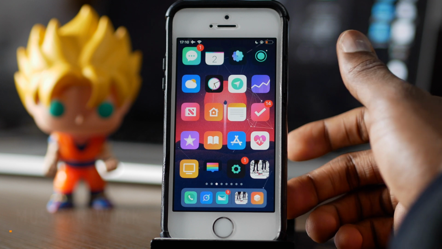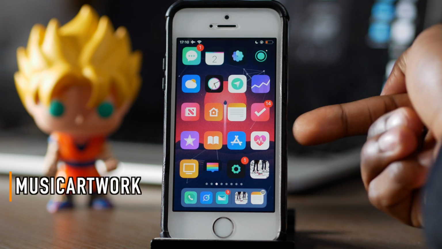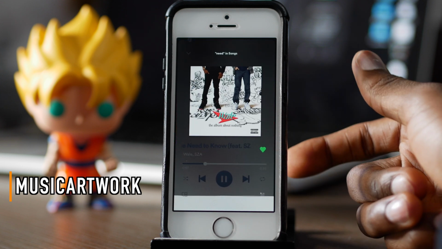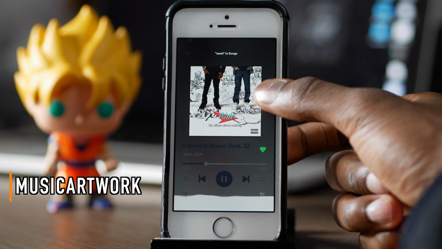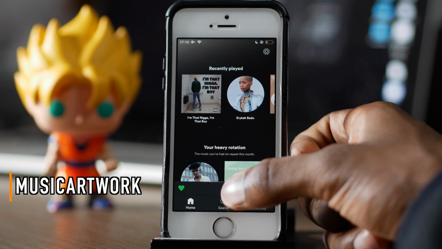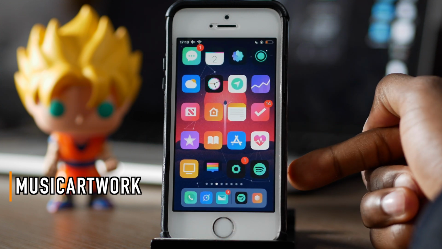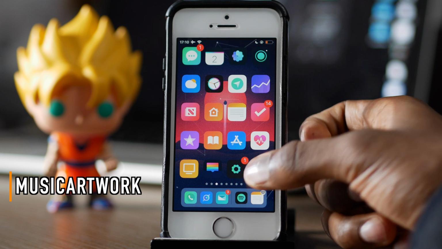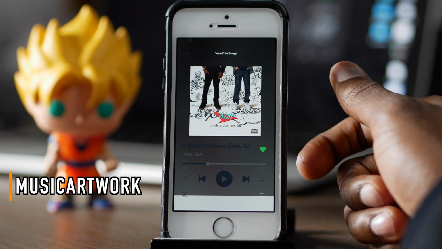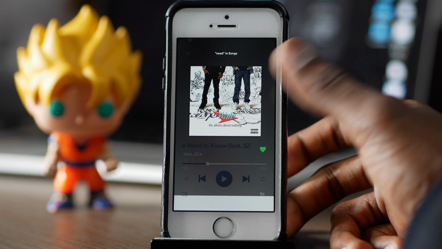The next one is called MUSICARTWORK, and as you can see there, that's my Spotify icon, and it's actually changed to the album art of the music I'm listening to right now, and it's pretty cool. If I pause the music, you'll notice that it goes back to the regular app icons, and it works. Like MITSUHA, it works on the other music apps as well. So definitely check this one out as well.